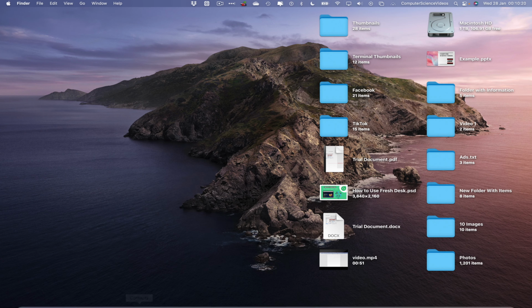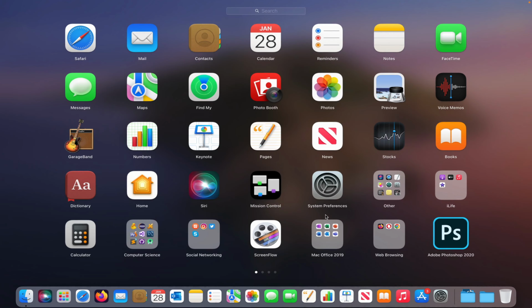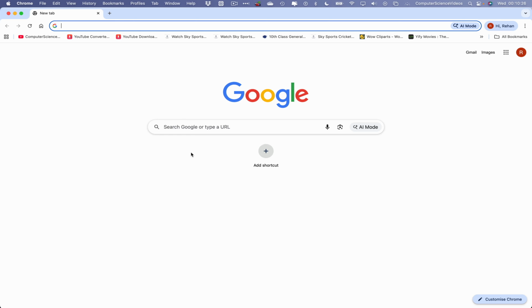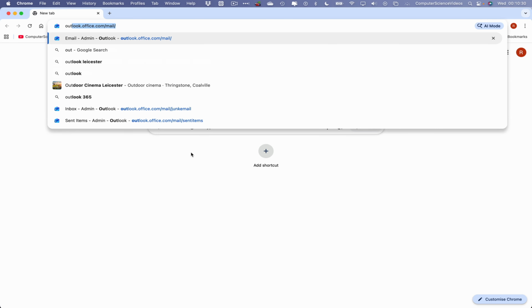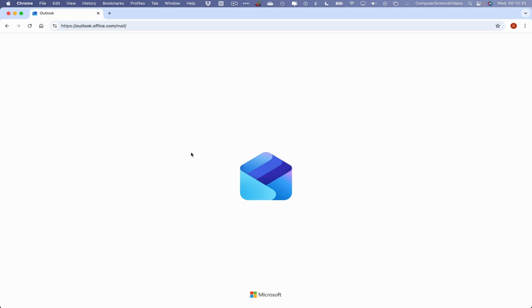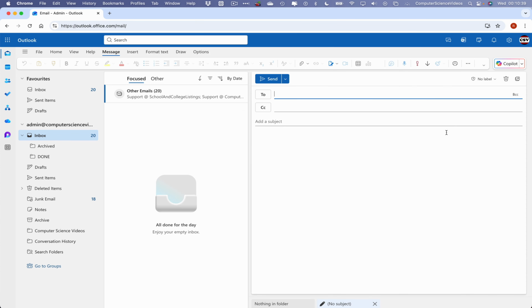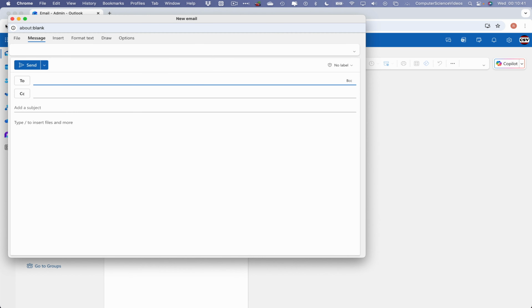So now let's go down to the dock, go to Launchpad, then go to the alternative web browser, Google Chrome. Click on this, wait for that to load. Once it is loaded, now let's go directly to Microsoft Outlook, and then make sure that you are signed into the account. Let's now go to the top left corner, go to new email, increase the size of the email window.